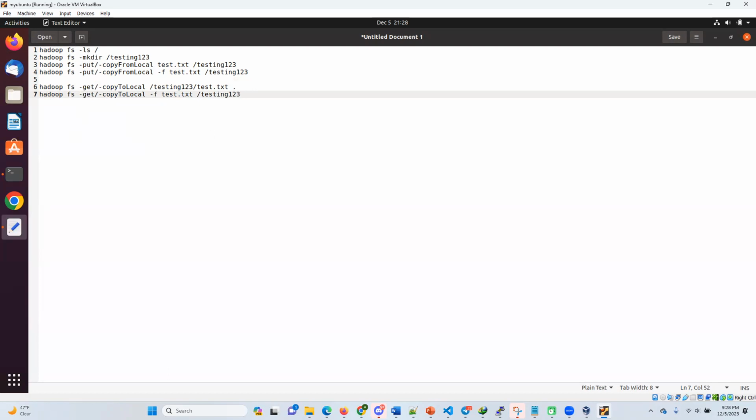You can use dot or without dot, both are fine, because it understands you are bringing the file from the Hadoop file system to the local current directory. And another one is the hadoop fs -get command.